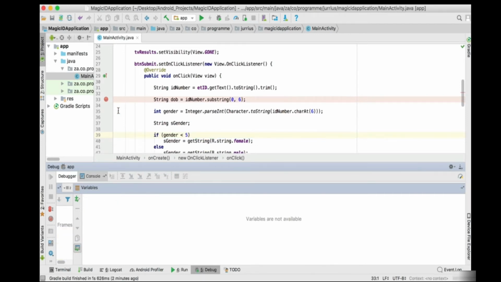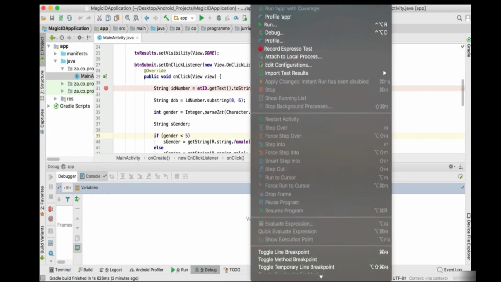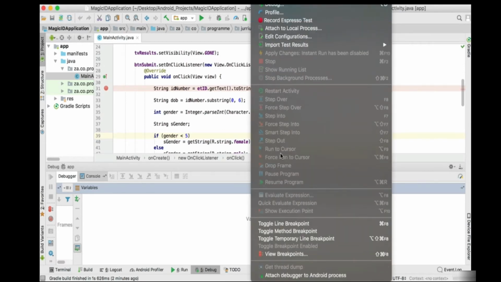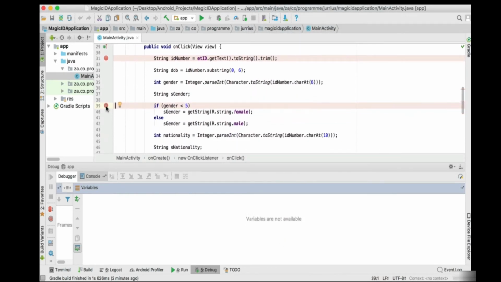So I'm going to stop this again. So another type of line break that we can get is a temporary line break. So this is a normal line break. If you go to the Run menu at the top and you go down to, you can see there's toggle line breakpoint, or toggle method breakpoint, or toggle temporary line breakpoint. So I'm going to use the temporary one quickly. So you can see there it created a temporary one.